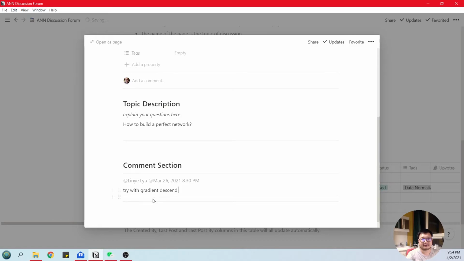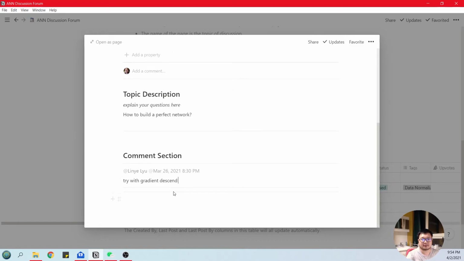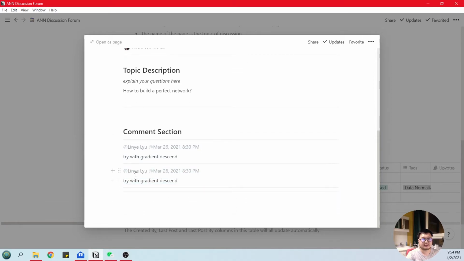But let's say the second person wants to add more posts. What you can do is directly duplicate this post. And then obviously you need to change your name and the date, if you would like to change it.